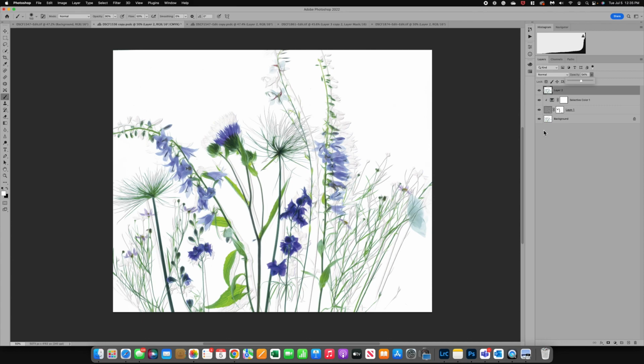So play around with these easy steps, and in the next video I'm going to show you another technique using a different filter here in Photoshop.